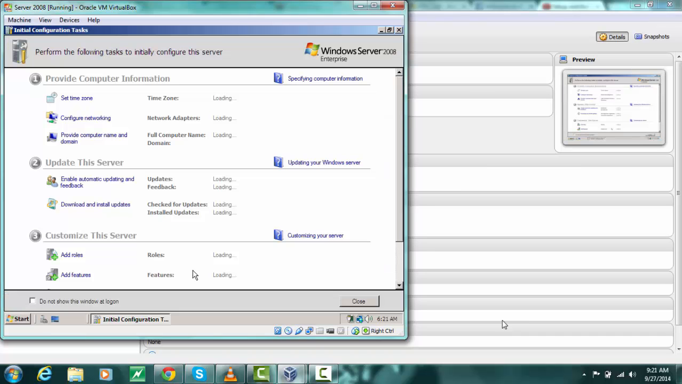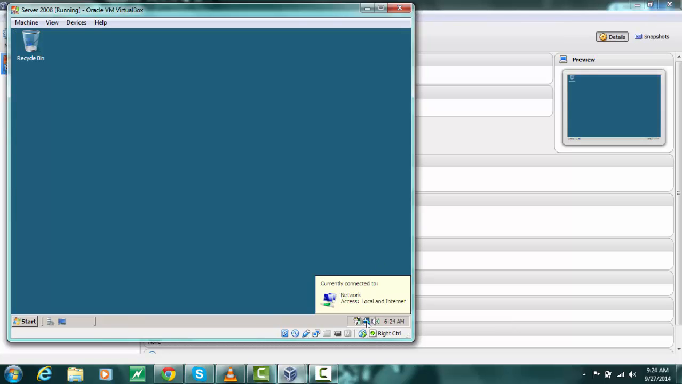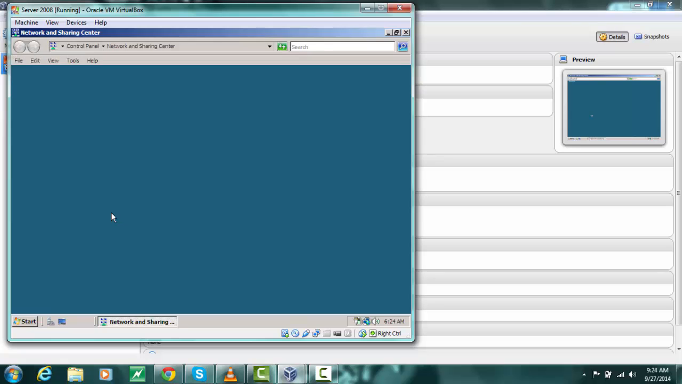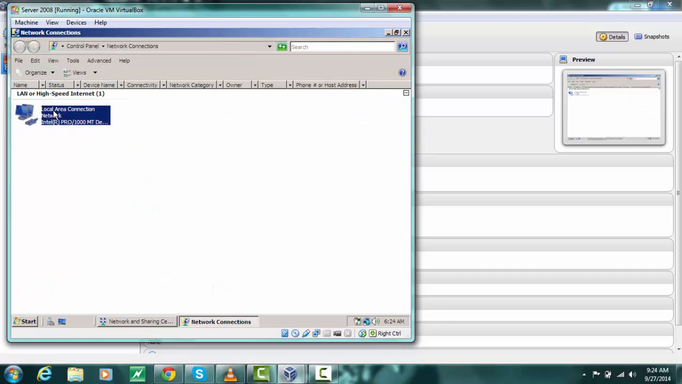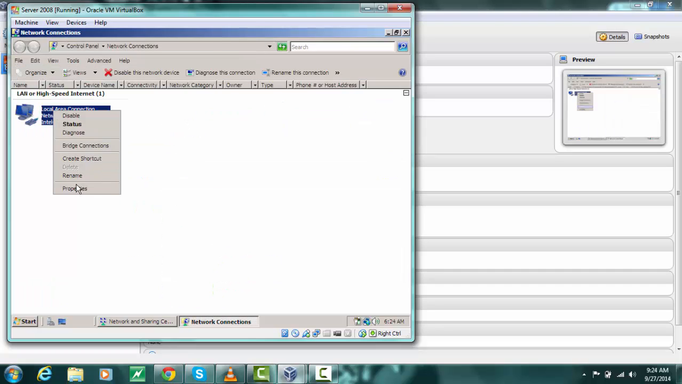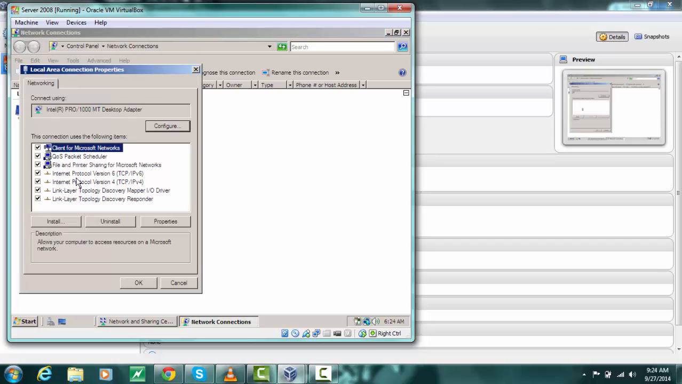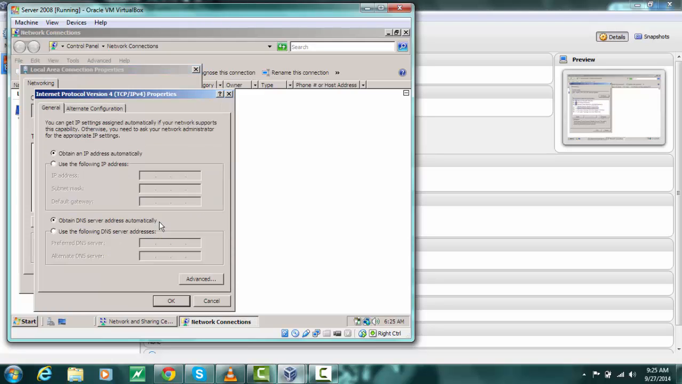Once it has started, we go straight away to configuring. So you right click, you go to your network and sharing center. My first thing I'm going to do is manage network connections. Right click on local area connection, click properties. Once you do that, you deselect Internet Protocol version 6 and select Internet Protocol version 4 and click properties. We're going to statically assign an IP address. You click use the following IP address.